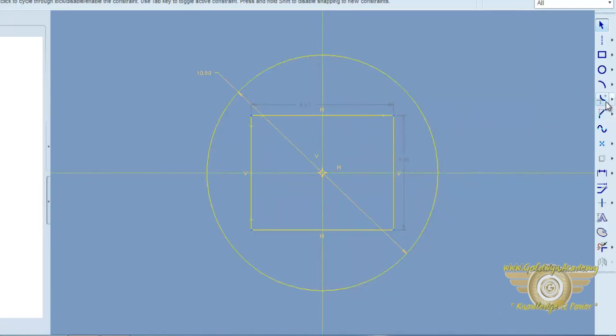Now we can apply the fillet at one corner. Please select the two lines and apply the fillet. You can also modify the fillet dimension. Now we can apply the chamfer at the other corner. Same as the fillet, you can select the two lines. So select the first line and then the second line. Now you can also modify the chamfer dimension.